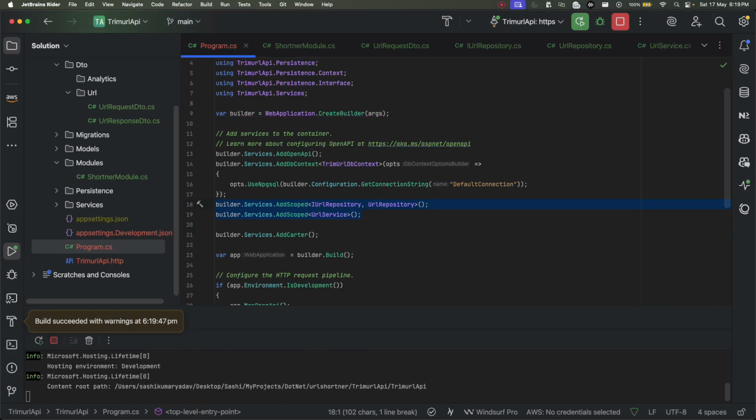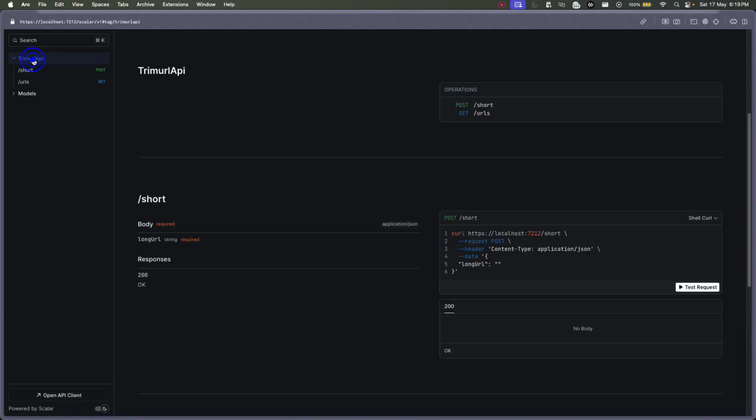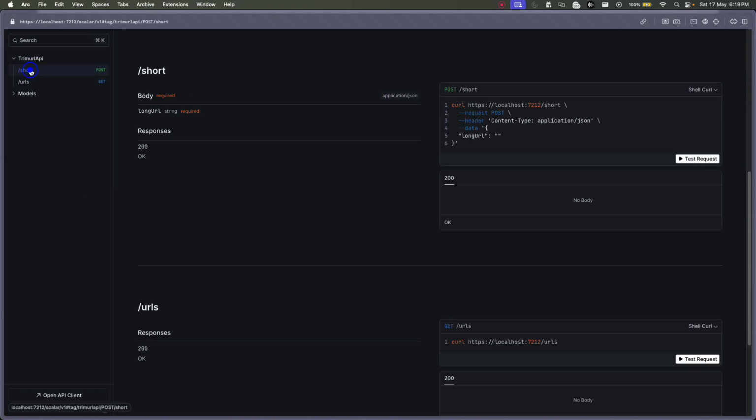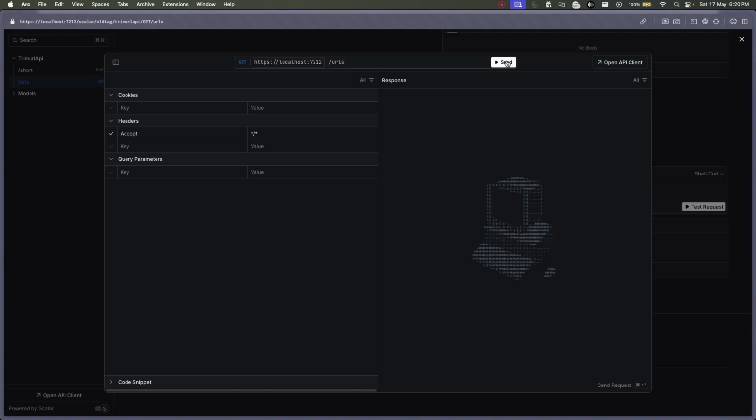Okay, so this has started. Let's open up your browser again and refresh. Okay, so now this works fine. I can see that I have these two endpoints, short URL and URLs. Now if I go ahead and test this endpoint and click on send request, it's still loading, and I can see that I have an empty response, because I haven't added anything.